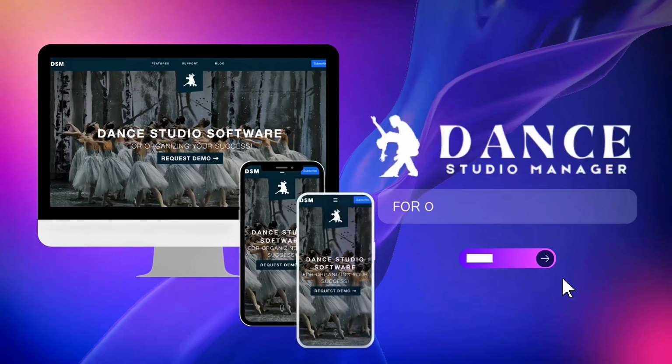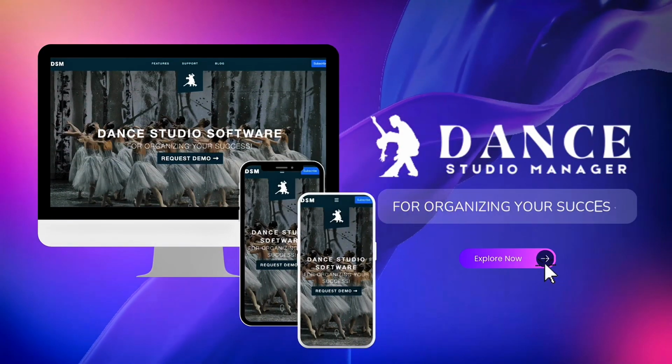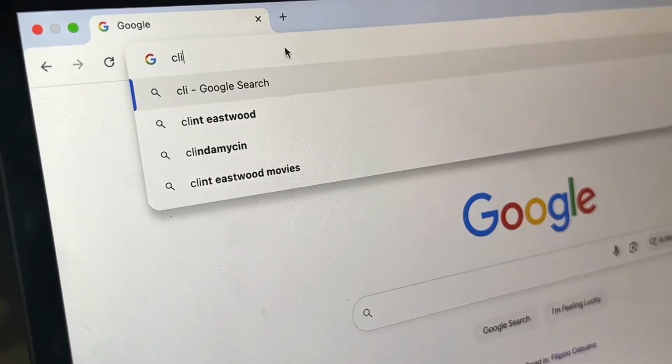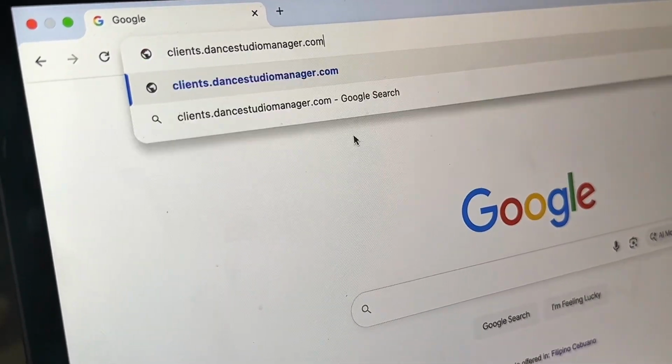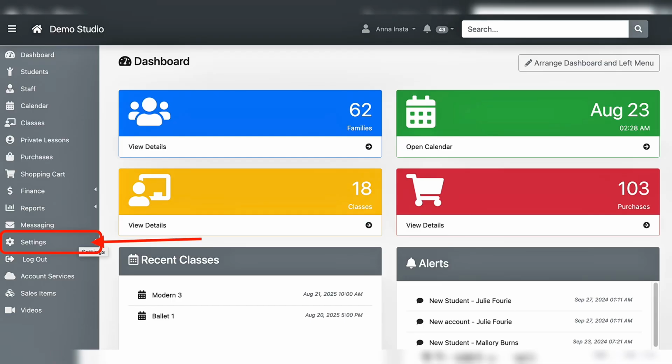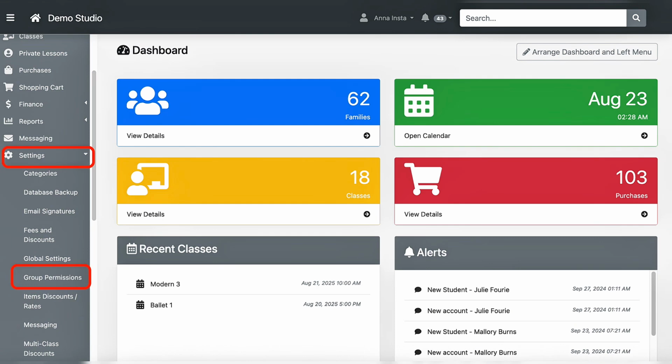Hi, in this quick tutorial, I'll show you how to turn on and use inventory management in Dance Studio Manager. First, log in at clients.dancestudioManager.com. From the dashboard, click Settings on the left, then choose Group Permissions.